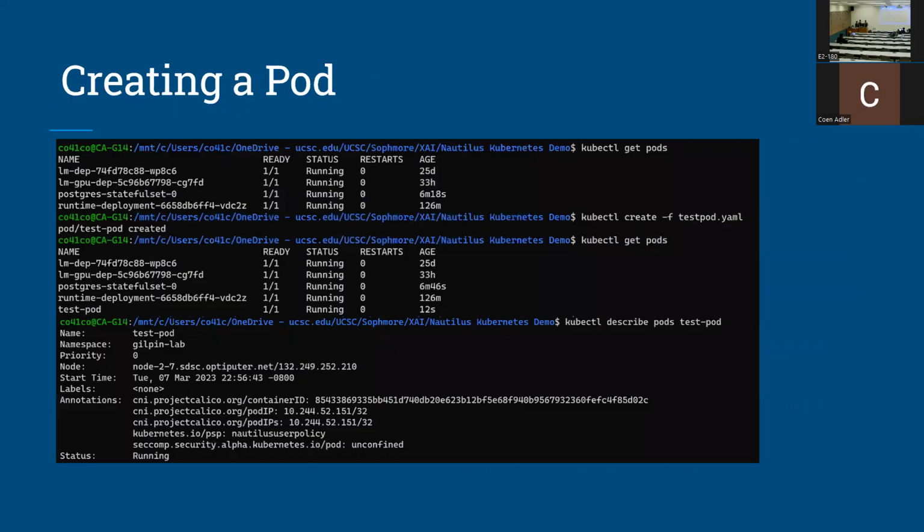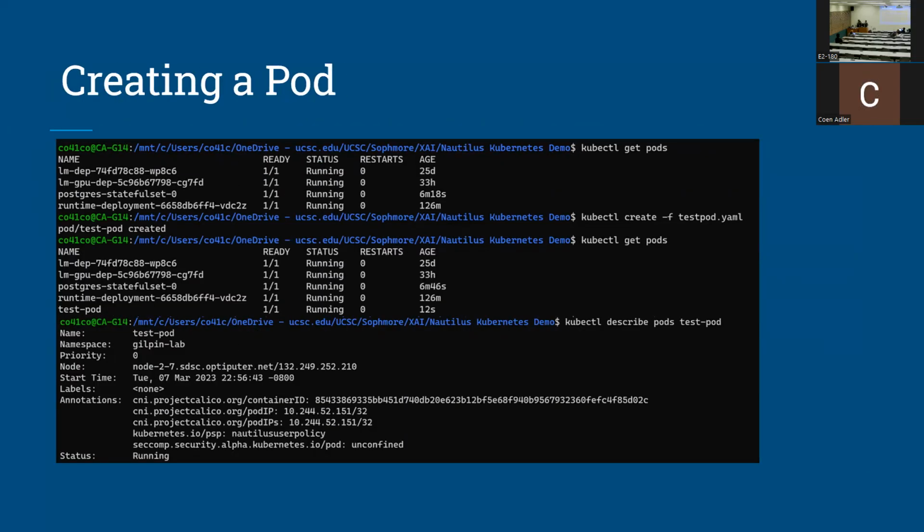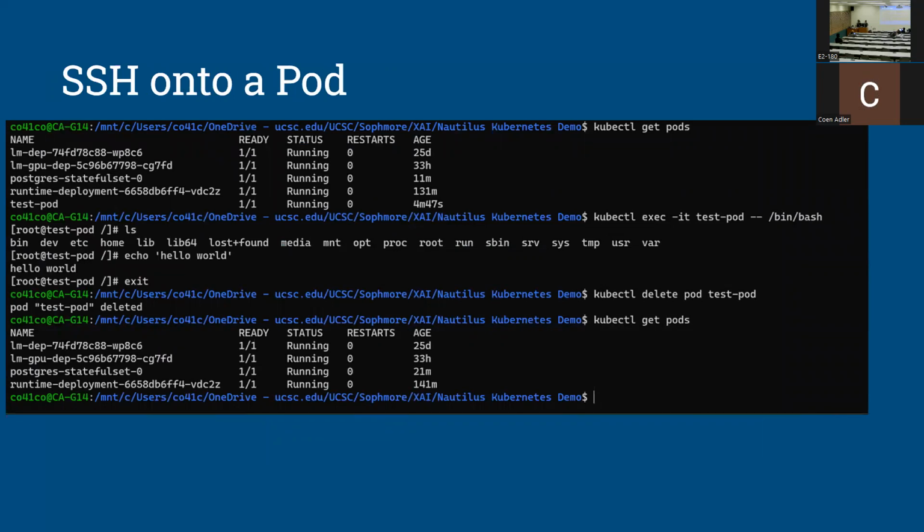kubectl create -f and then the name of the file. All these commands that I'm running are all right here. So if you ever want to check it out, even after this presentation, then you can see everything here. And to delete a pod, you do kubectl delete and the pod name. Yep, we'll get to that. Please don't delete it. We're not done with the demo.